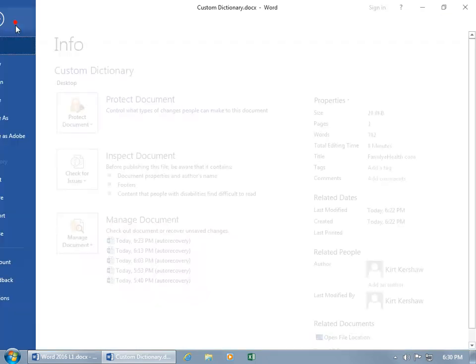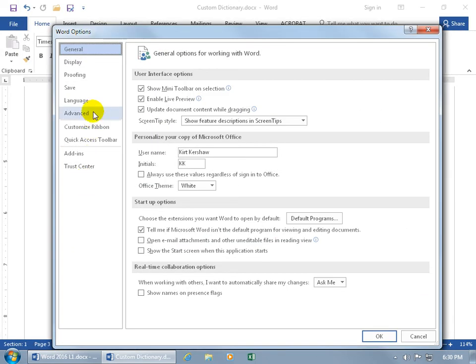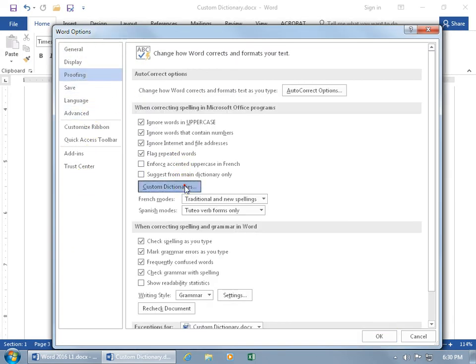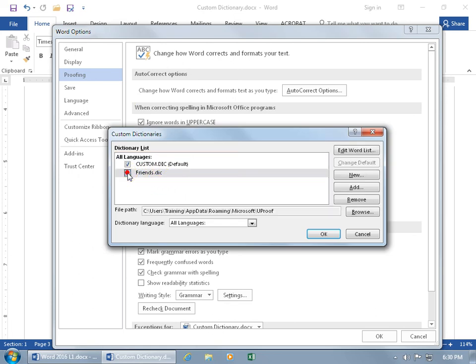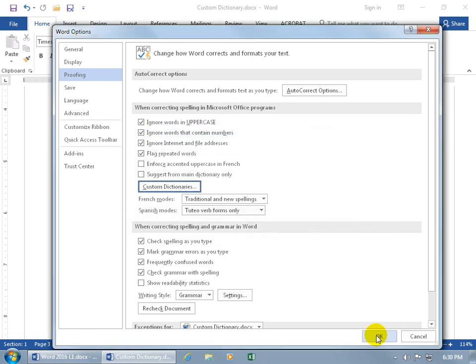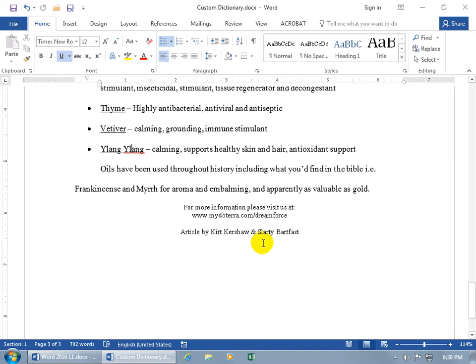So here we go. File, options, custom dictionaries, and then go ahead and check Friends, click OK, and then click OK again, and we're back to where we were.